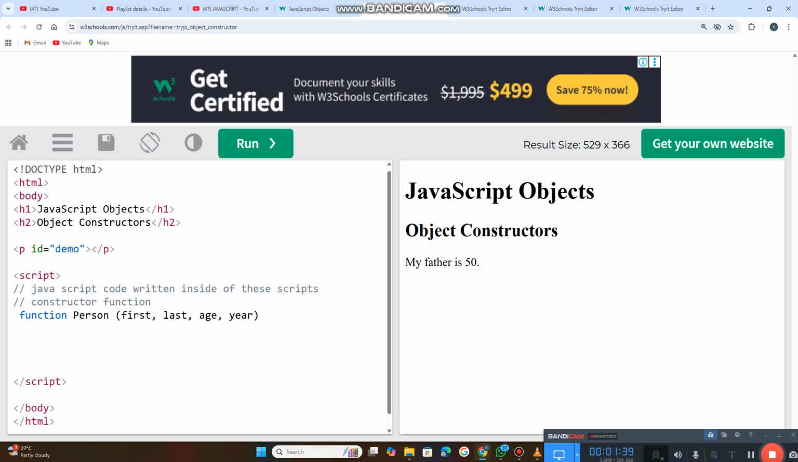Next, you need to create the object first. I told you that an object can be created with the new keyword. And then what is the object name? Father is the object, is equal to, you need to use the new keyword here, new, and then use that constructor. For this object father, I want to use the constructor. So this is the constructor name.